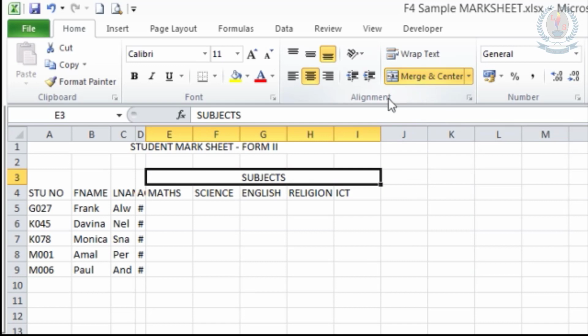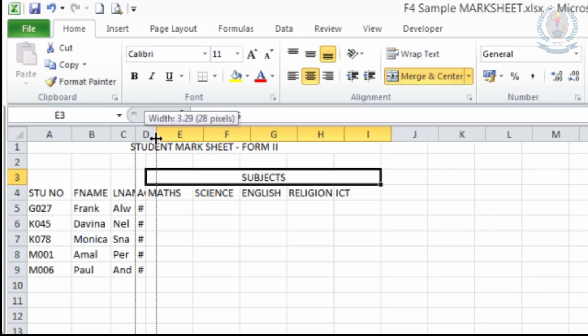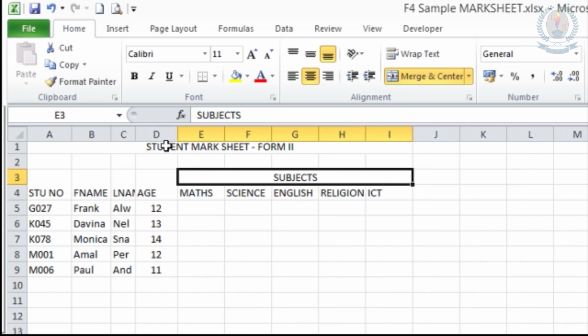Then in the D column I can't see the values. So I can go in between D and E. The meaning of this hash symbol is there is no space to display the data. So I have to increase the width of the column. I can drag the column this way. Not only that, you can see that is column 8.